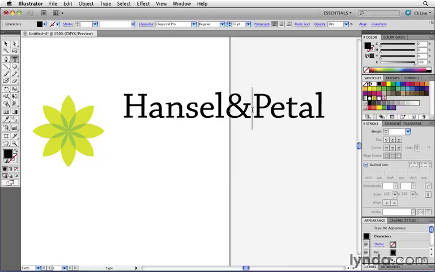Getting the kerning right is really important when setting text for logos. The main reason why is because you want logos to be easily recognizable and readable.